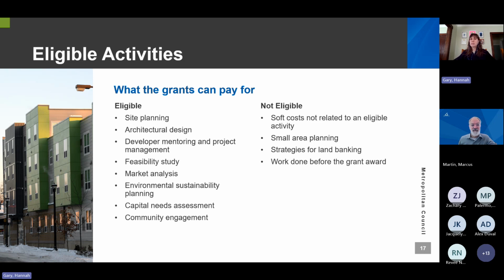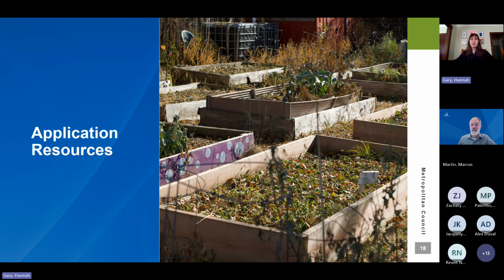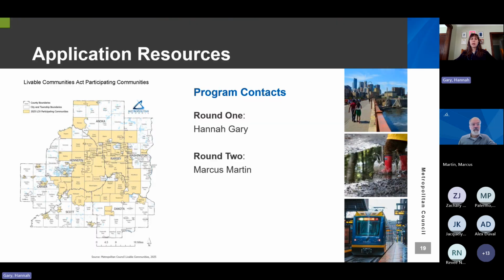We have a fairly comprehensive list on our website, but there might be things that you have questions about or that maybe fall under one of those. So just let us know, and we're happy to talk through the eligible activities with you. Great, and we will move into going over application resources.